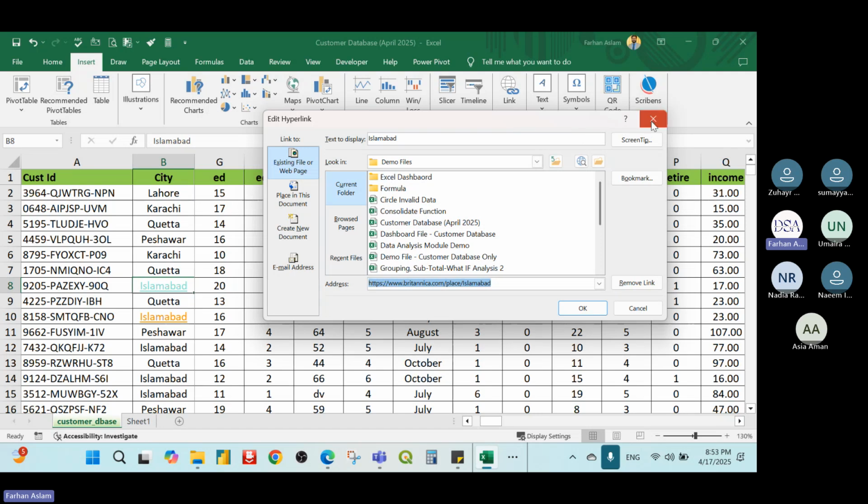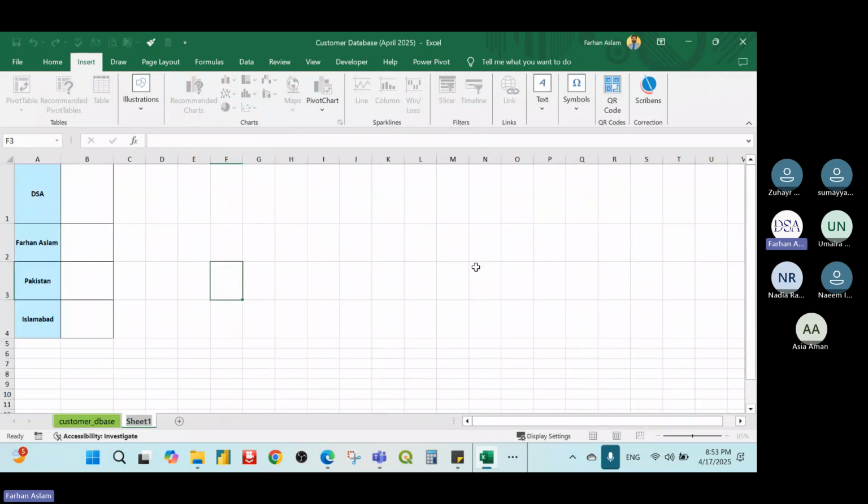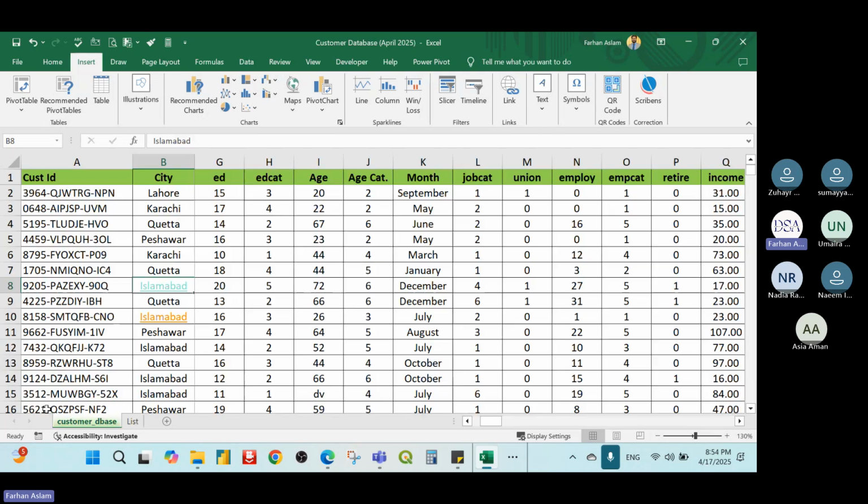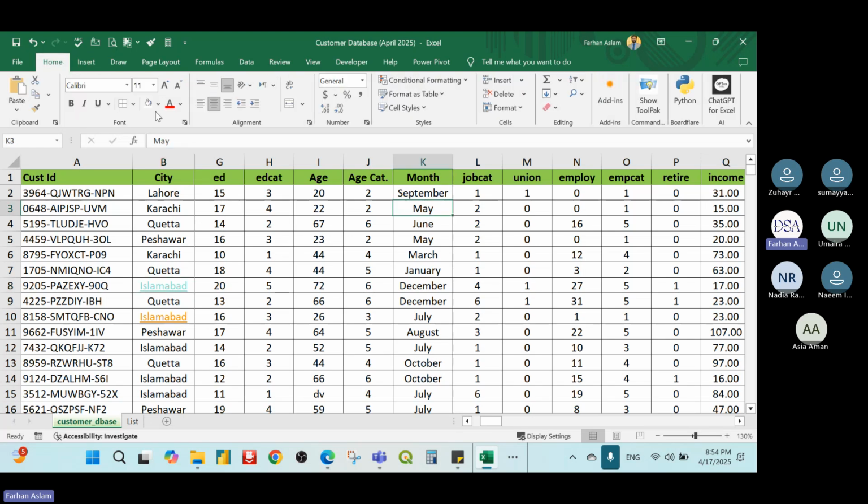For example, let me add a list here. I added a separate sheet and named it list. So you can see the other sheet. If I want to link this other separate sheet with the word May, how do I add this?